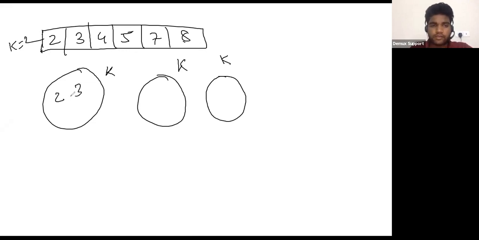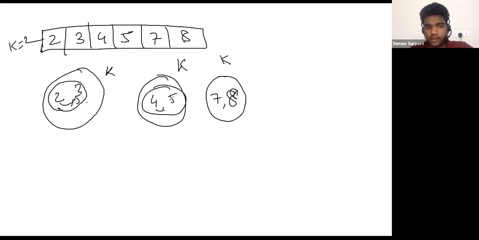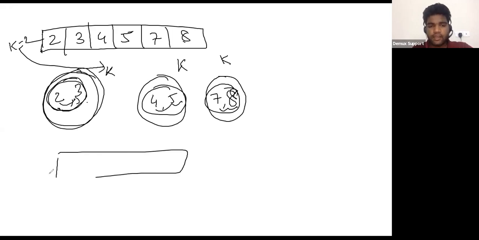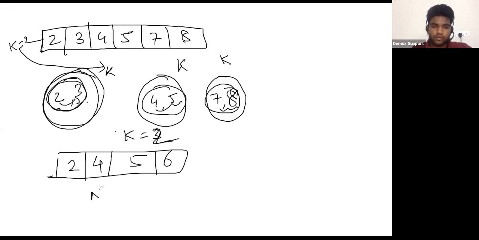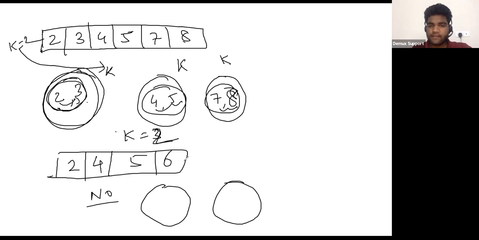What will be those partitions? 2, 3 will be in one partition, 4, 5 will be in one partition, 7, 8 can be in one partition, right? If you see, in this set every element is consecutive, in this set all elements are consecutive, in this set all elements are consecutive. What is the size of each set? It is equal to k. Here it is 2, right? On the other hand, if I take an example, let's say 2, 4, 5, and 6, and I say k is 2, can I partition it? No, I cannot partition it into sets of size 2. Does everyone get the question?